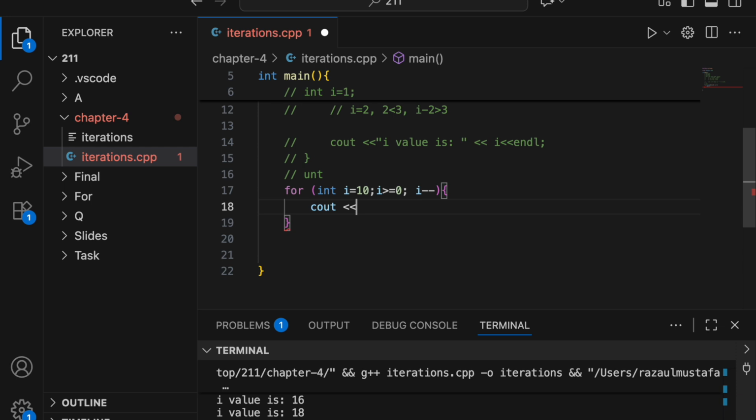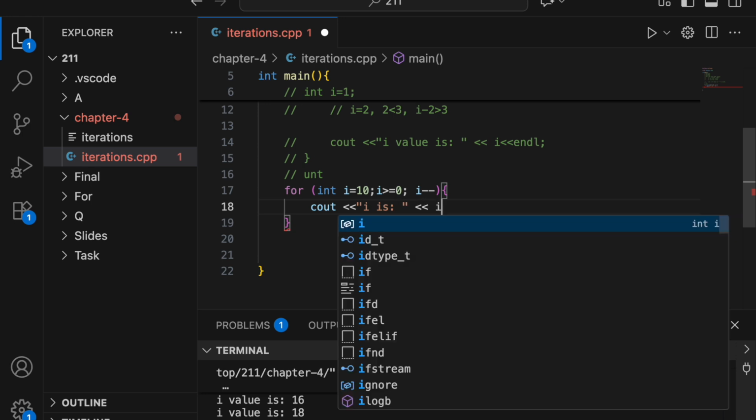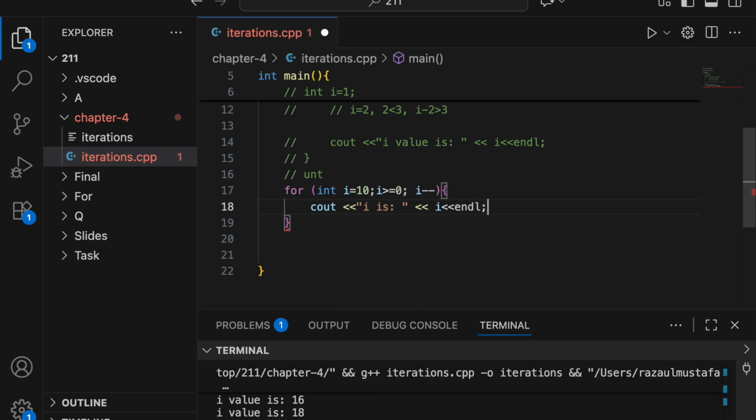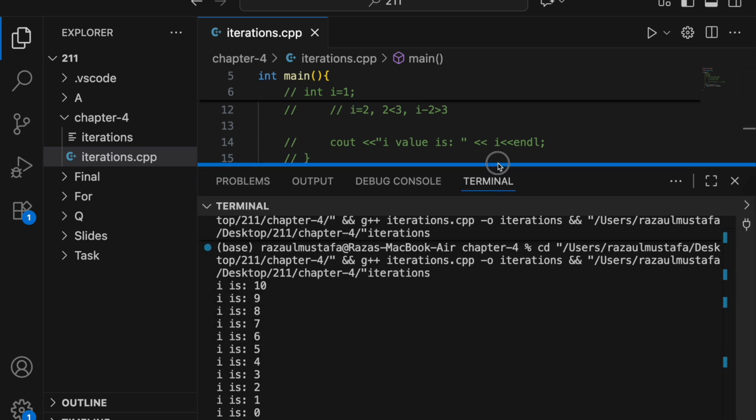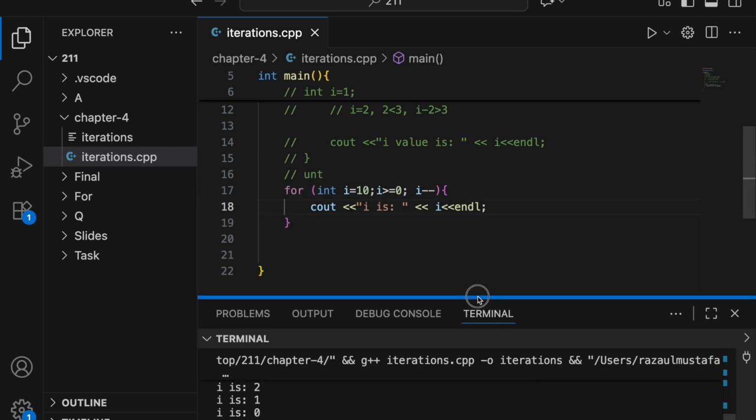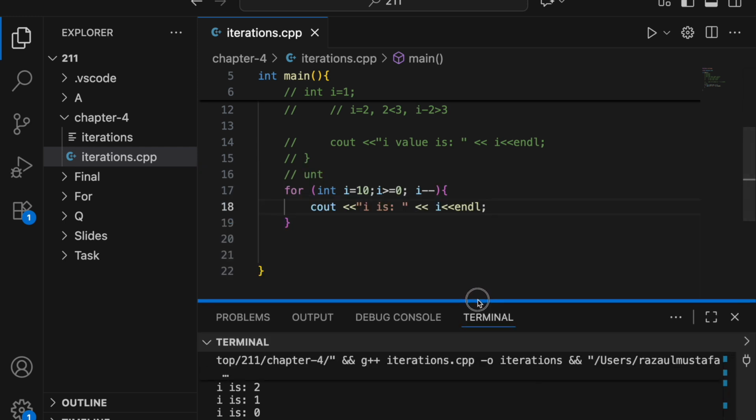cout, and that would be i is, and let me concatenate this variable and endl to break the line, and let me run this one. You see, let me move this terminal. Now 10, 9, 8, 7, 6, 5, 4. Okay, so now we have a step that is subtracting values.